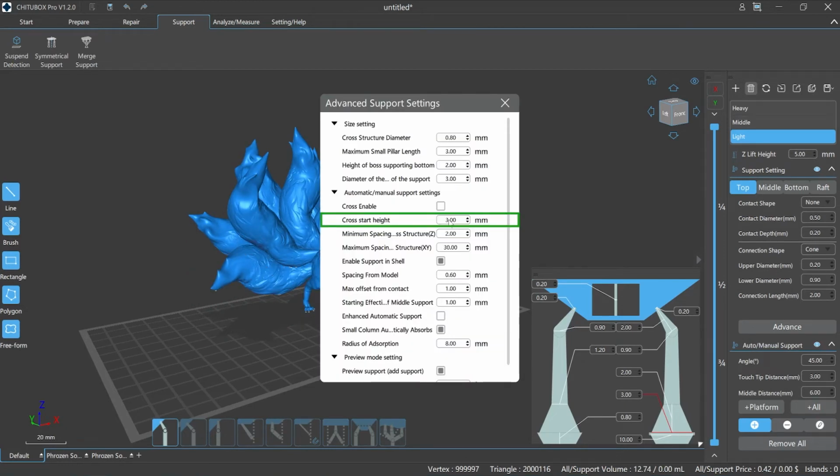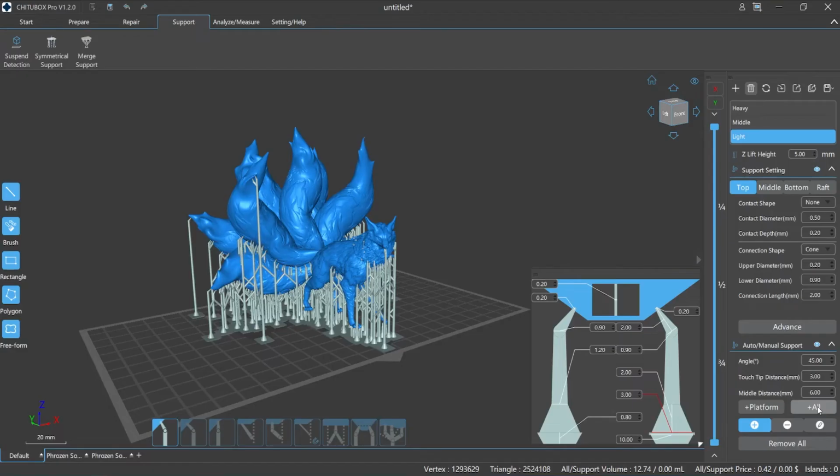Cross starting height refers to the minimum starting height for generating cross-structure supports. Only if the distance of the top contact points of the supports relative to the platform is greater than this value, will the cross-structure be formed between the adjacent supports.